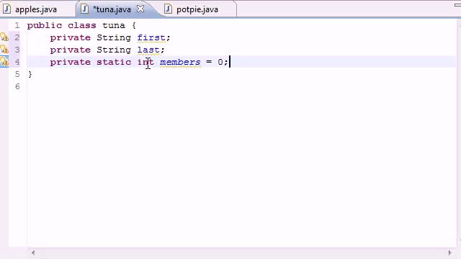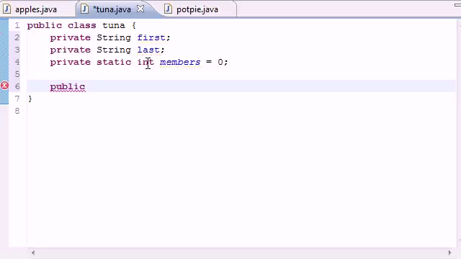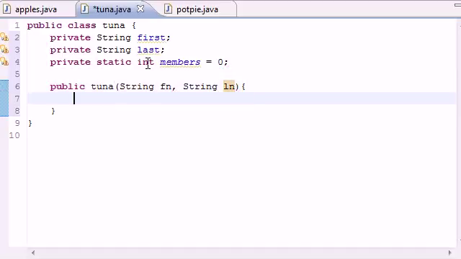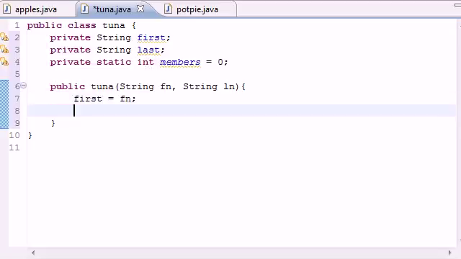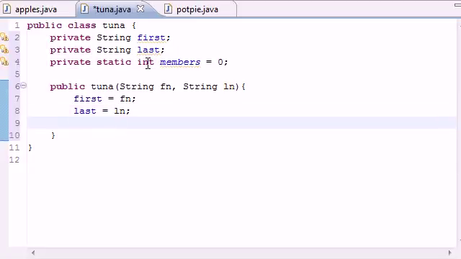So without building anything, we have 0 members in our club. Next, let's go ahead and make our constructor. So public, our class name is Tuna, and it's going to take 2 arguments: string first name and string last name. This is how we're going to insert members into our club. In our constructor, just put first equals first name, last equals last name, and let's put something like members plus plus. So each time we add a member, it adds 1 to our members variable.